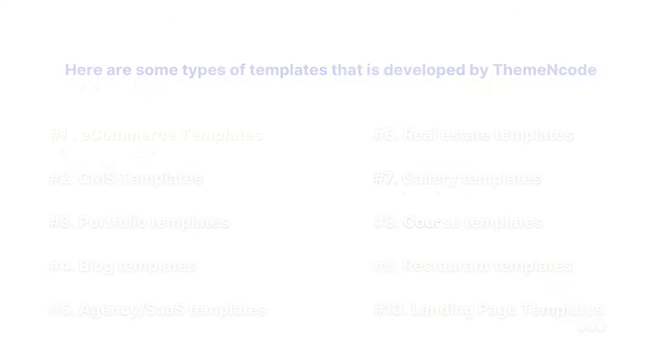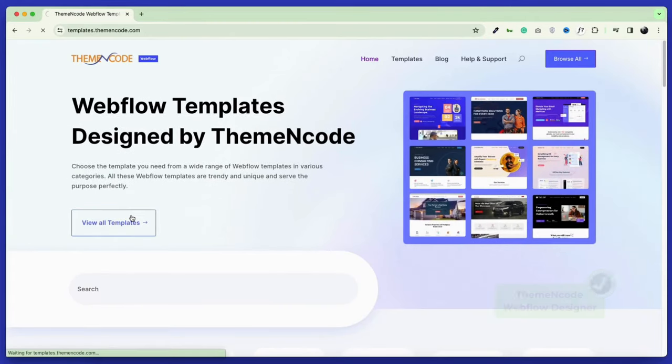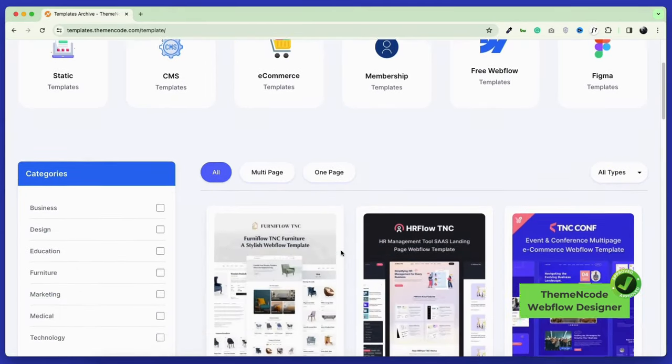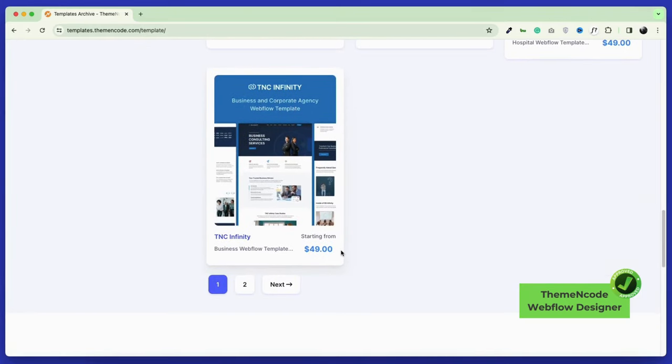Where to get these templates? Visit templates.themeencode.com and then click on View All Templates. Here you will see all the templates listed. Browse and choose the template you need. New templates are added frequently.